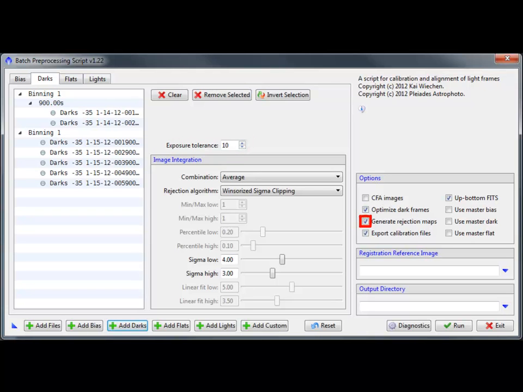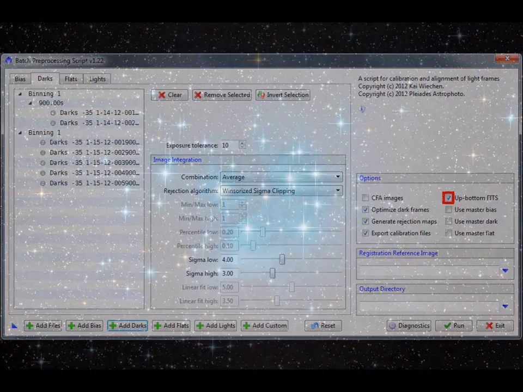If this is selected, both a high and low rejection map will be generated by the run, showing what outlying pixels were not included in the final stack. Up bottom fits is likely appropriate for your camera.